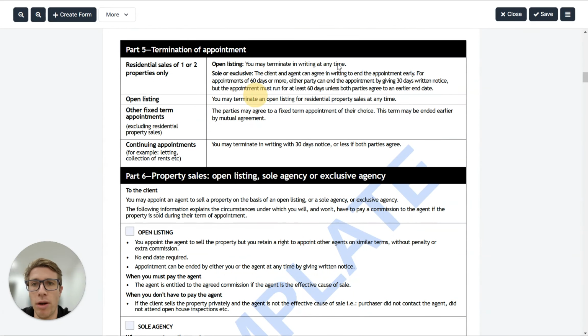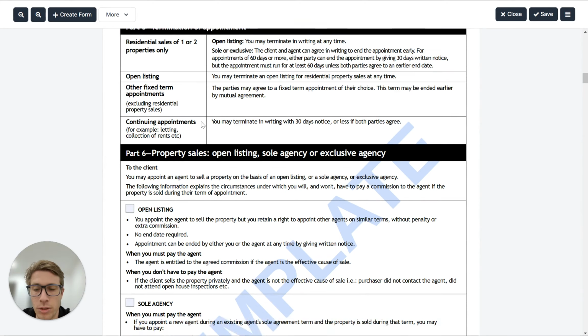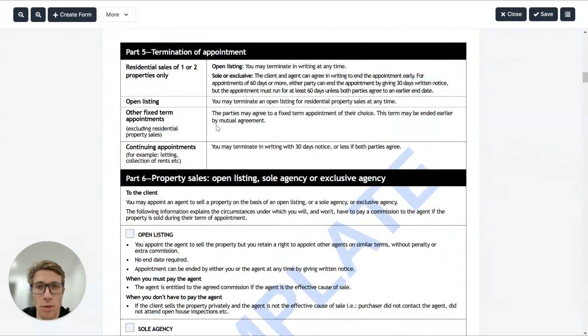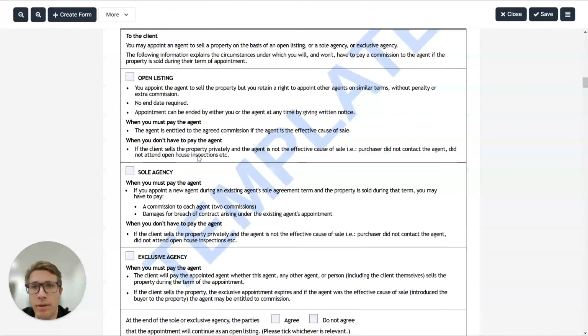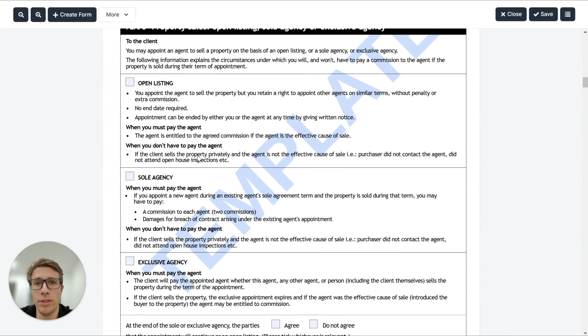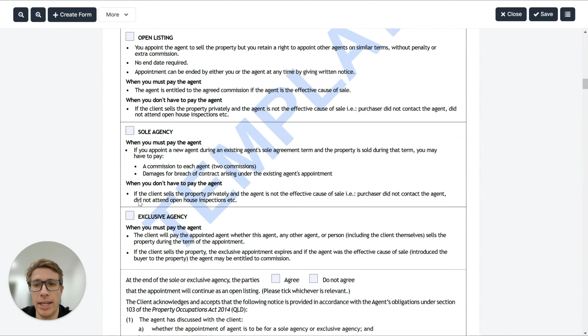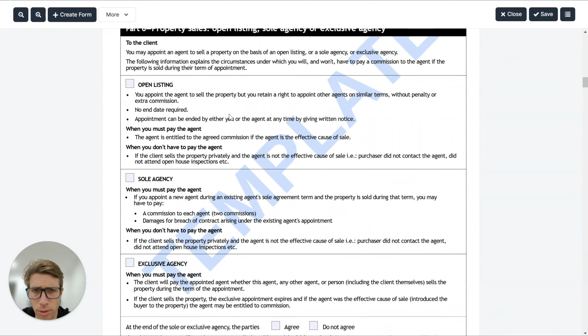Okay, we're on to part 5 now. This is the termination of appointment. I'll just jump down here really quick and explain the differences of these three so this makes sense. There are 3 types of listings: an open listing, a sole agency, and an exclusive agency. An open listing pretty much means that there can be multiple agents that sell the house all at once. This is not the best way to do it.